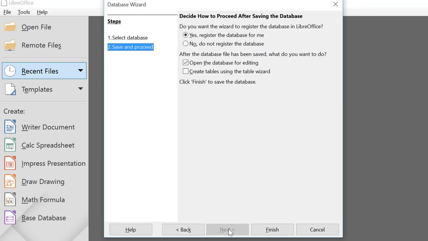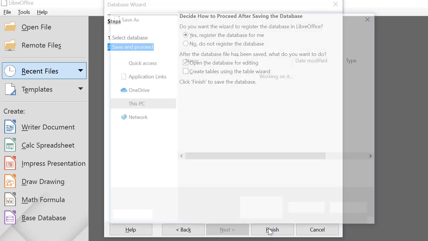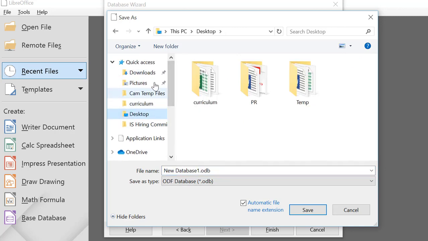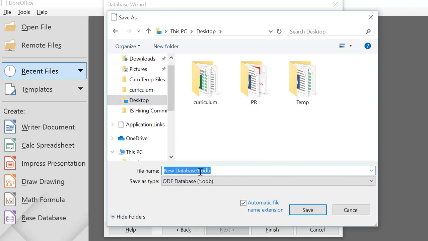Let's click next. Register, sure. Open the database for editing, okay. Click finish. And let's go to the desktop, and let's change the name. When we create our new database, it's asking us where we want to save it. We want to save it to the desktop. What's the name of the file? We're going to choose your last name followed by first name followed by Base, B-A-S-E.